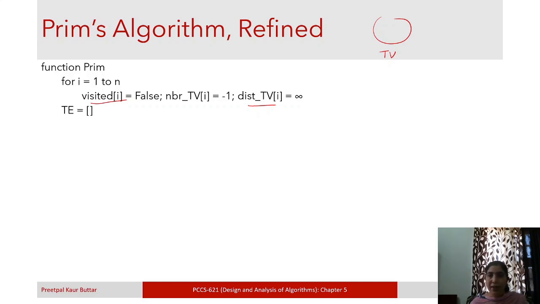Then TE is also empty because the tree does not contain any edges. Then we will pick a random node. Here we are picking node 1, suppose, and we will mark its visited equal to true.